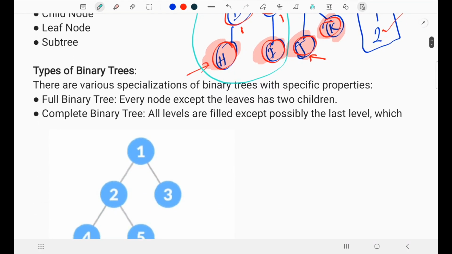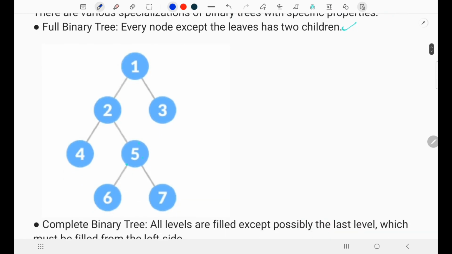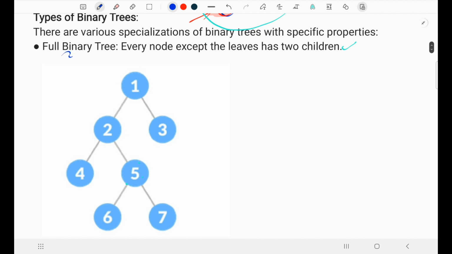Now let's go for types of binary tree. There are various types of binary tree available for their specific properties. So here let us speak about three broad categories of binary tree. The first type of binary tree is a full binary tree. Full binary tree means every node except the leaf node has two children.